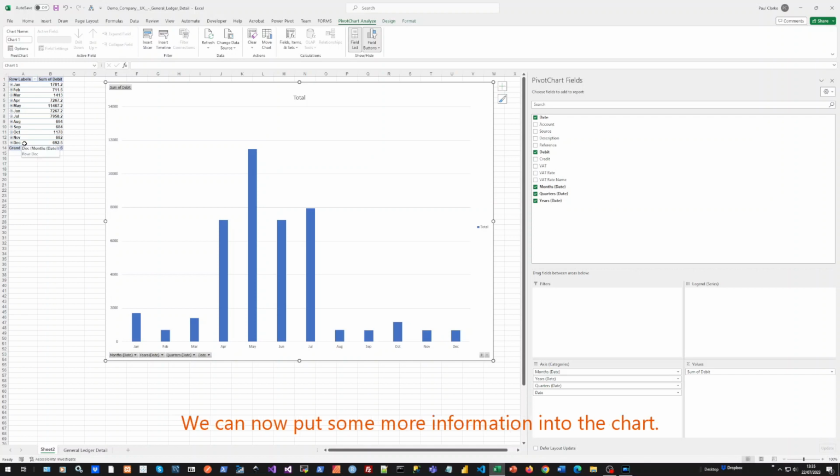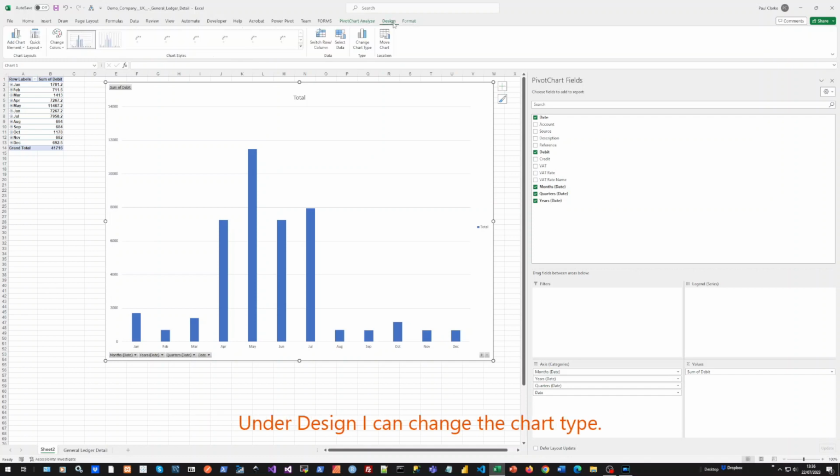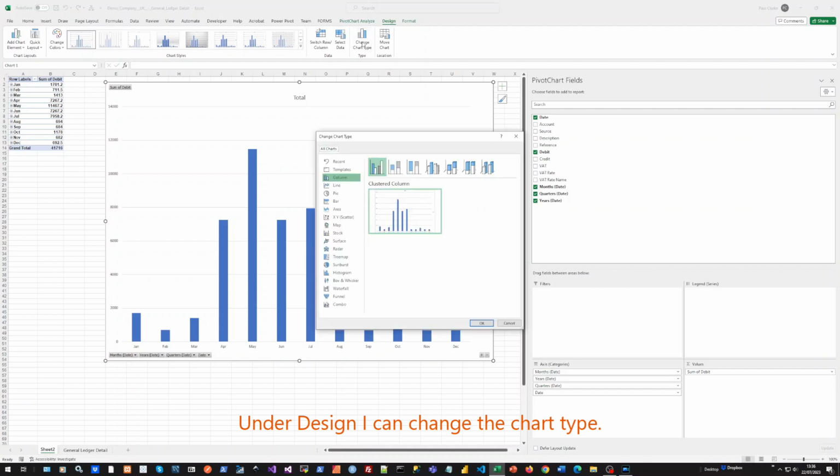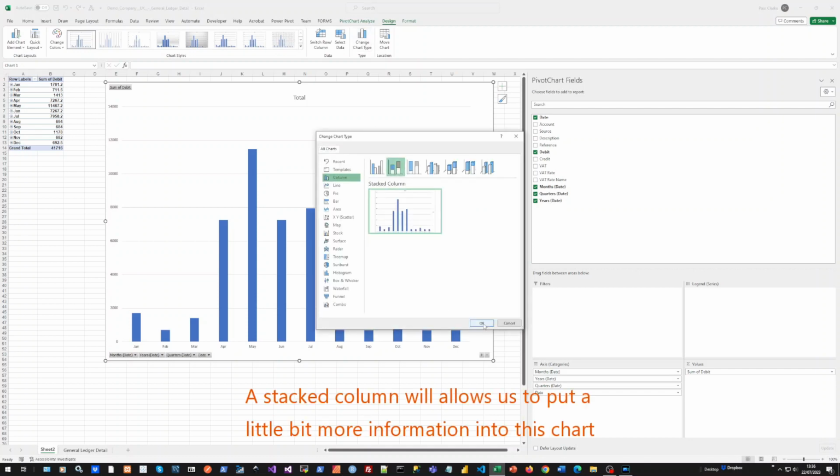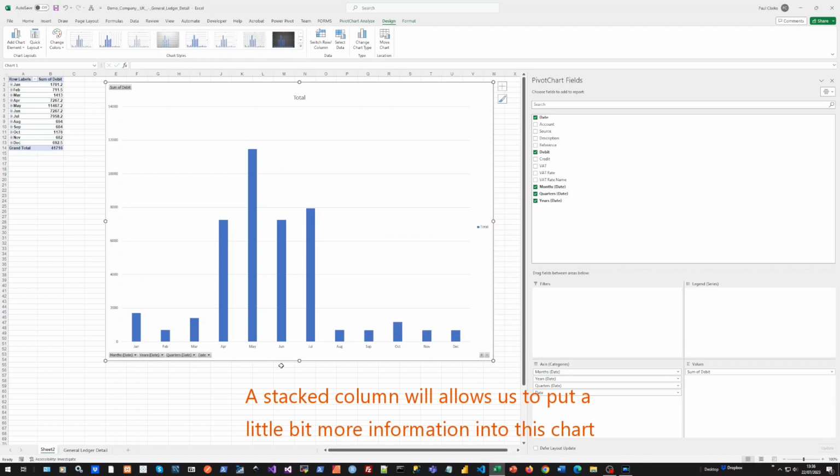But let's have a look at how we can put a bit more information into this. I've got my chart highlighted. Because I've got it highlighted, in the menu at the top I've got pivot chart, analyze, design and format, which are now new tabs which have appeared specifically for this chart. If I go to design, you'll see I can change the chart type. I'm going to change it to a stacked column. That allows us to put a little bit more information into this chart in a fairly efficient way.